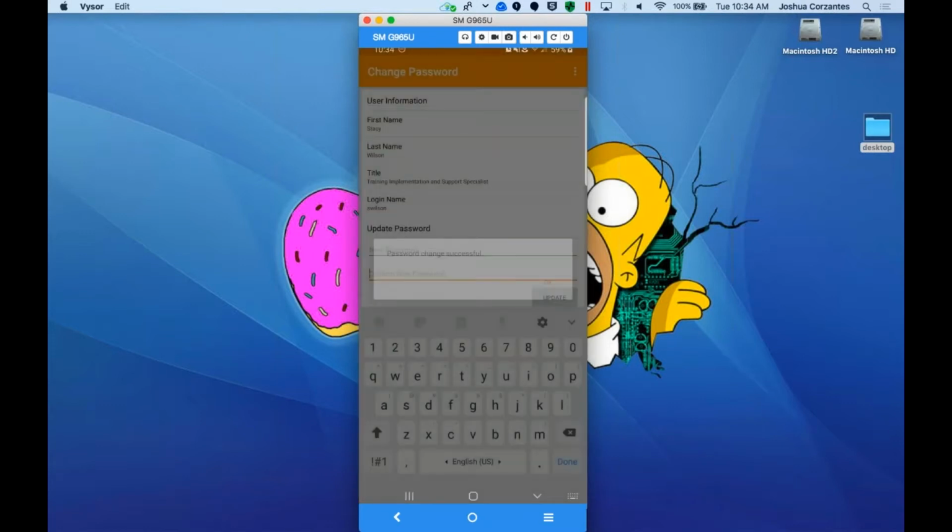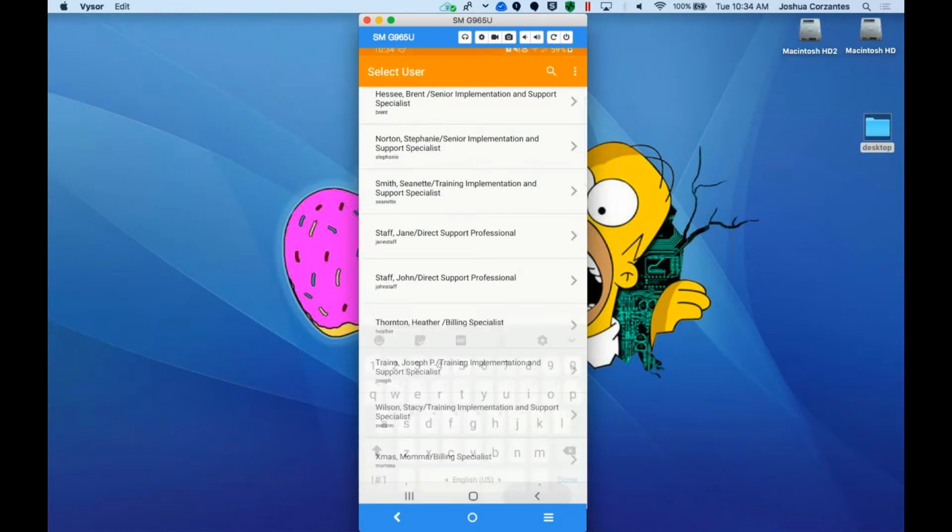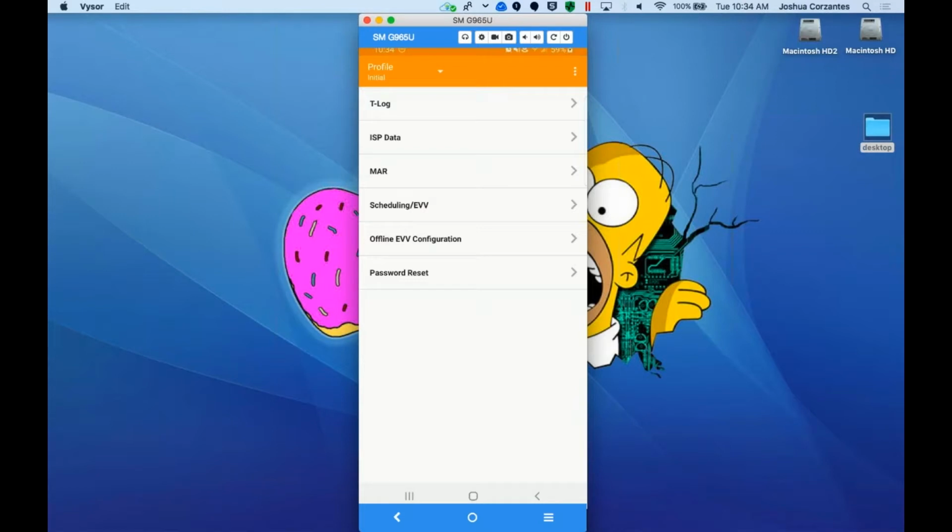And then you just change their password. So feel free to use that if you wish, and if you do have the password reset role within Therap, feel free to download the app and you can use that there.